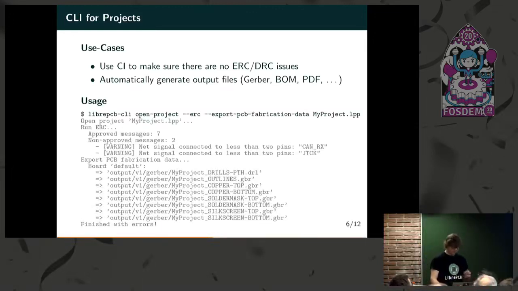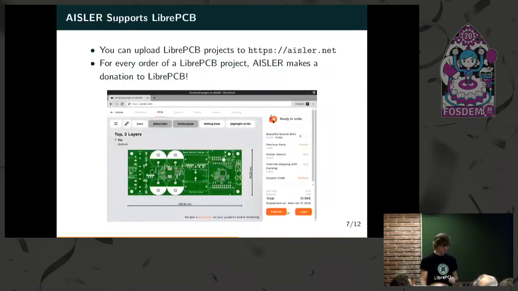And actually, probably the most important user of this tool is Aisler, because now you can upload your LibrePCB project directly to aisler.net if you want to order your PCB. And Aisler runs our CLI to generate the Gerber files, so you don't have to generate them locally on your computer. And the best thing is, of course, for every order of a LibrePCB project, Aisler makes a donation to LibrePCB, so you can support LibrePCB by ordering your PCBs at Aisler.